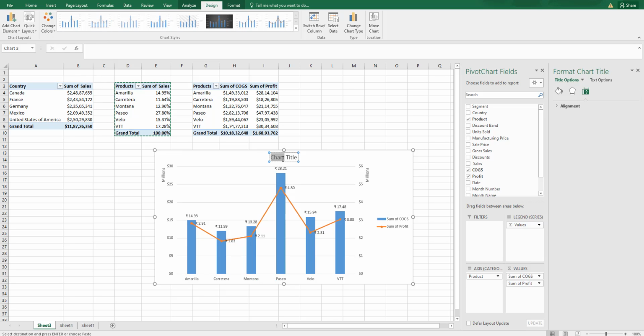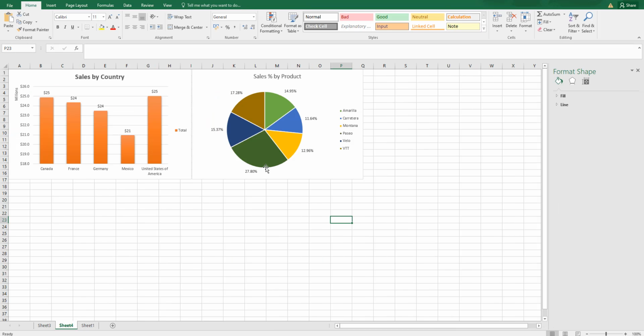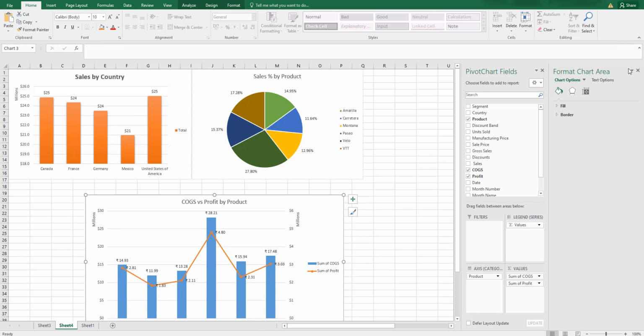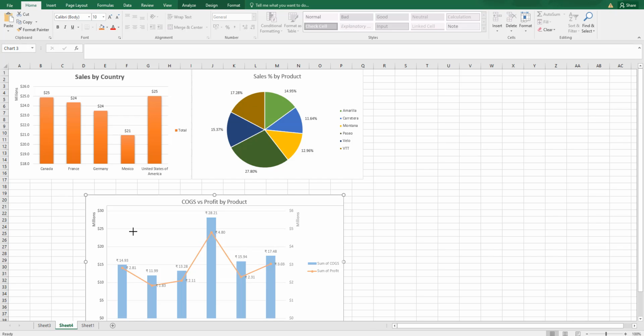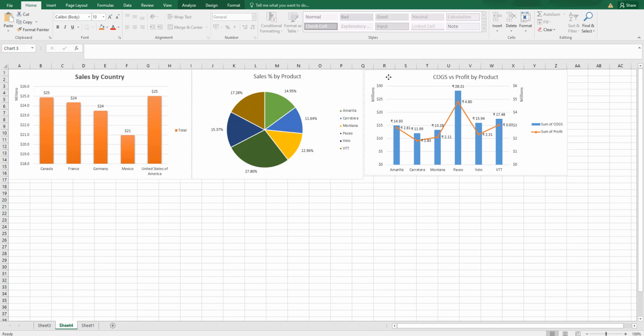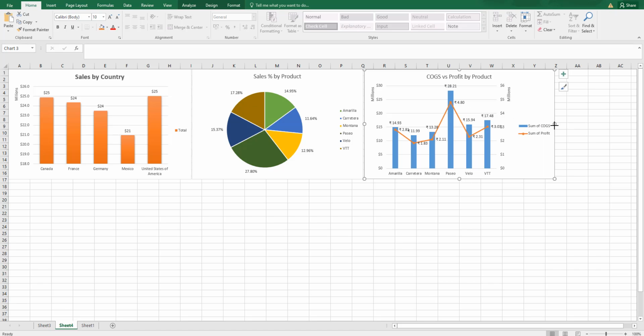I am going to call this COGS versus profit by product. COGS is nothing but cost of goods sold. So, I have created this chart, and let me quickly move this chart to the new sheet over here, and format it so that it is neatly aligned over here. All right.